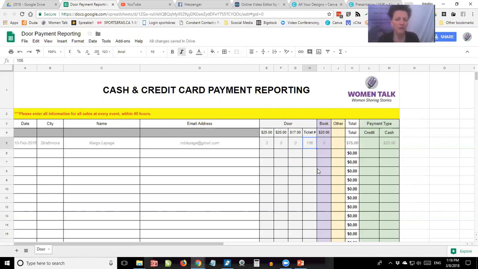Now, this lady had bought her ticket last month because this sheet is going to stay on your Google Drive. When she comes back next month and uses her ticket, what I'd like you to do is come over here where the ticket number that was brought back at the door, highlight it, and then put a line across. And this little icon puts a line across. And then we know that the ticket has been used.